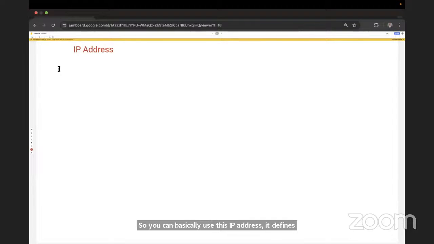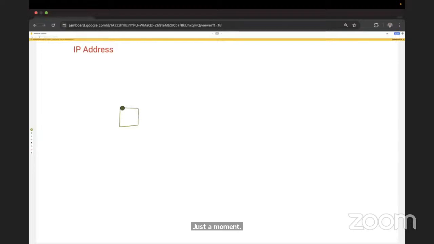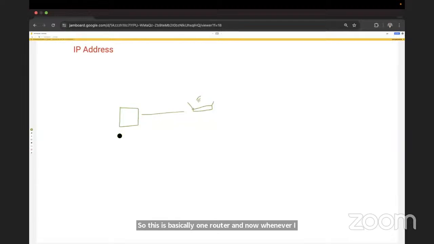Now, each and every device is connected to one particular network. This is my device, and this device is going to get connected to a router. So this is one router. Whenever I connect my device to this router, my IP will be something like 192.168, something like that. This is my home router.